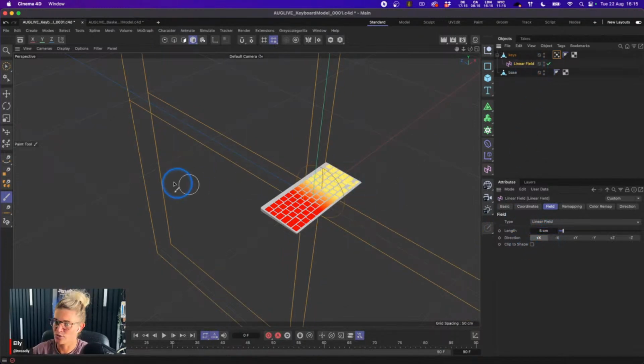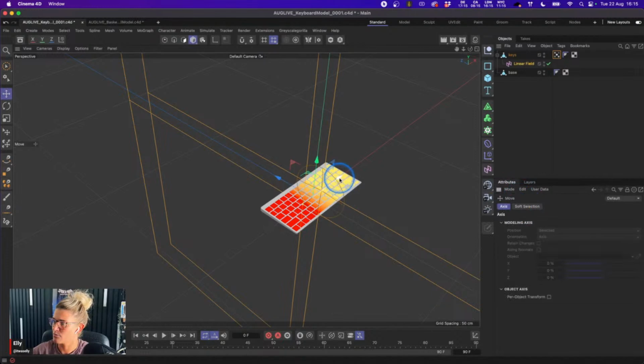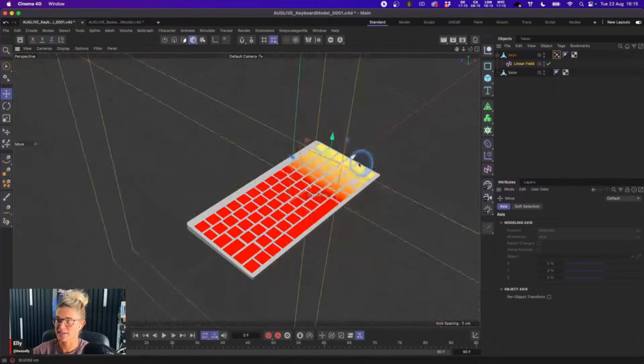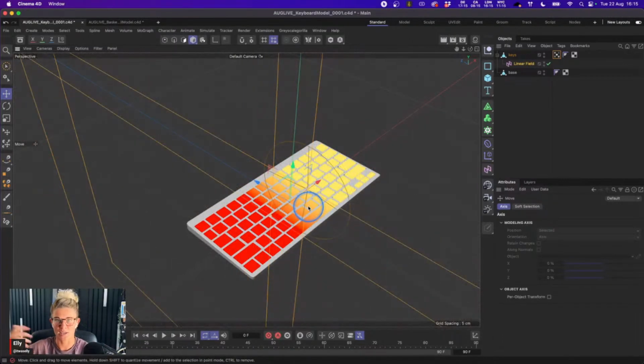And then this linear field, as I move this along, you will see that we get a change in these colors. So we get red and we get yellow, and in between our linear field, we get a gradient of red to yellow. And what this represents is vertex weight values from 0 to 100%. And then what we can do is we can take this vertex weight and this change in weight, and we can use it to control where our inflation takes place.